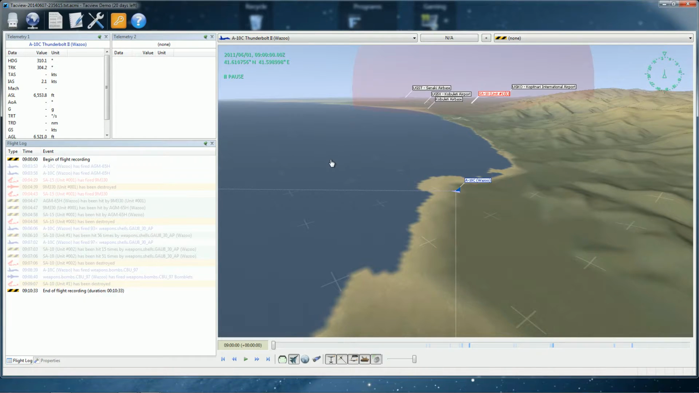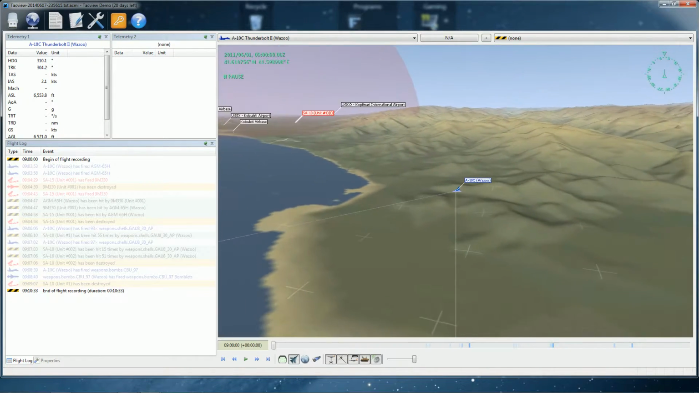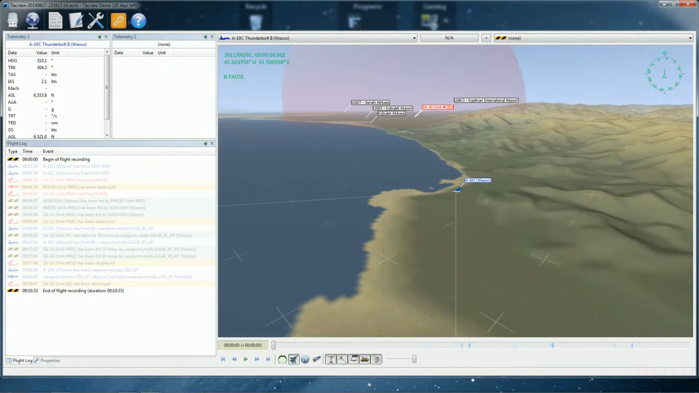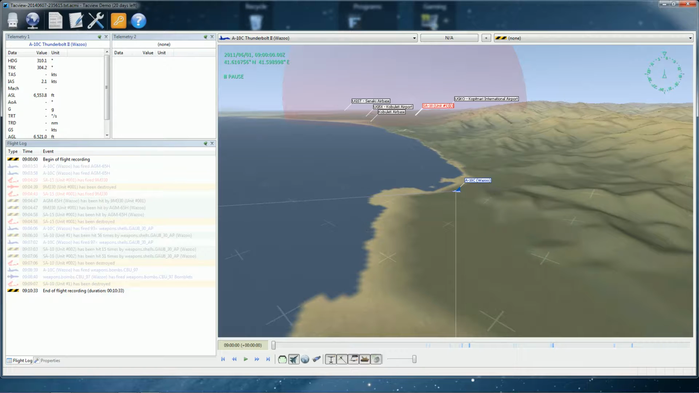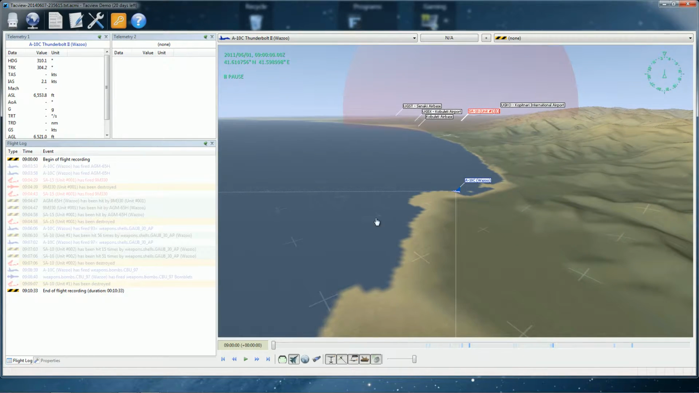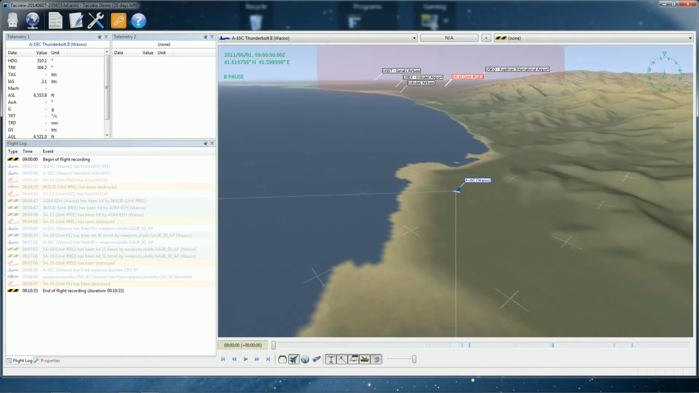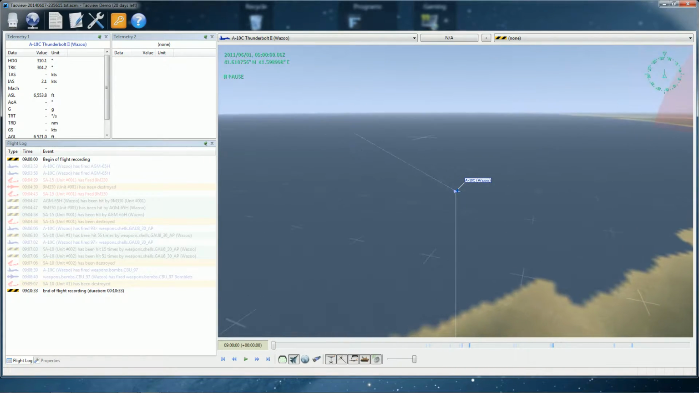Hey guys, I thought I'd show you a few tricks I've learned using TacView to analyze a mission that I think is kind of helpful. This is a quick little SA-15 drill that I put in the mission editor. I have a couple of SA-10 inactive units sitting around it.